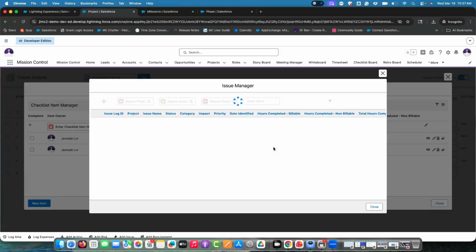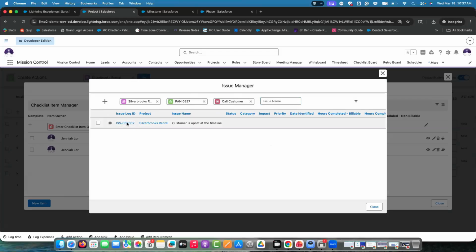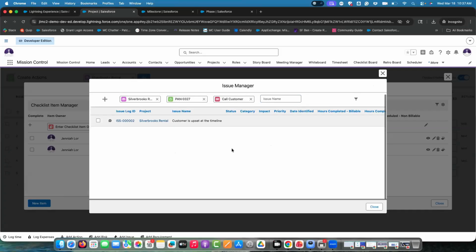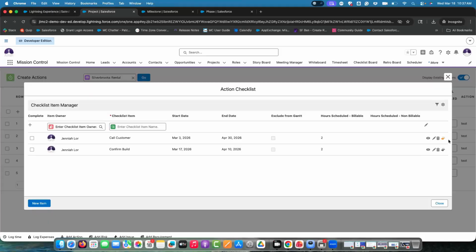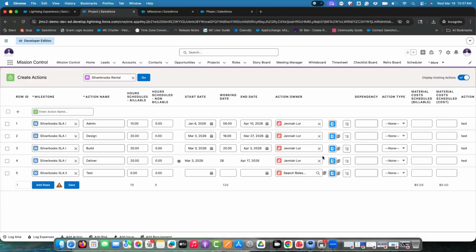Let's say that we know there might be an issue tied to this checklist item. I can create that issue and just say, customer is upset at the timeline for this project. And let's say I created that issue. This issue is now marked and tied to this checklist item, added by clicking the plus icon. Then you can see those and edit more of that information if needed, and you can assign it to an owner as well. If we exit out of that, you'll see that this issue manager is now yellow to let you know that there's an issue on this checklist item, just so that you're aware. So that is the checklist item manager.